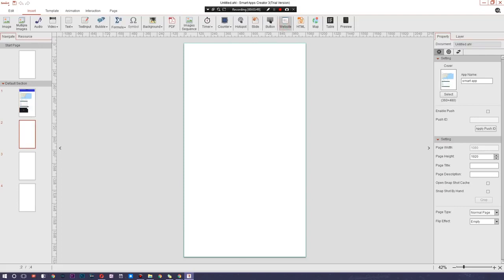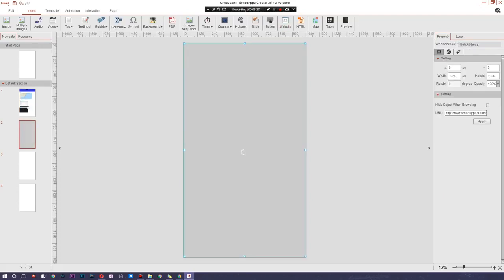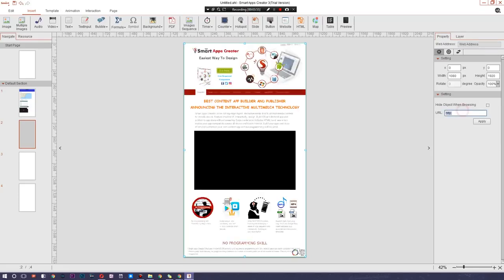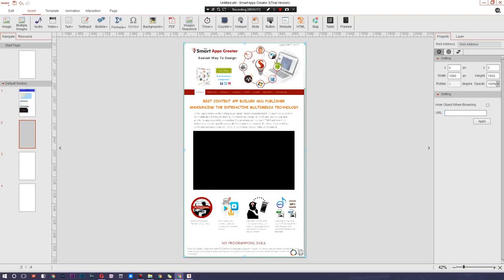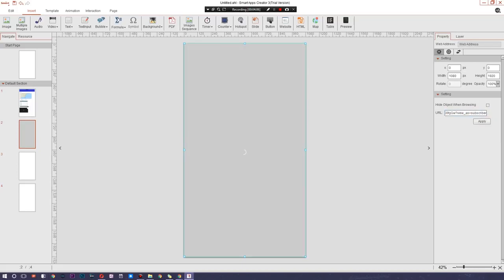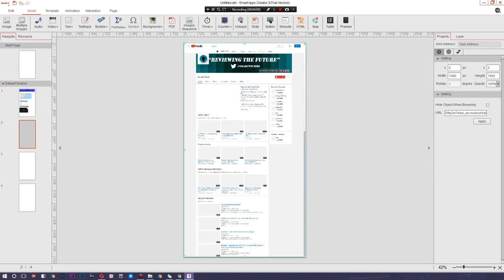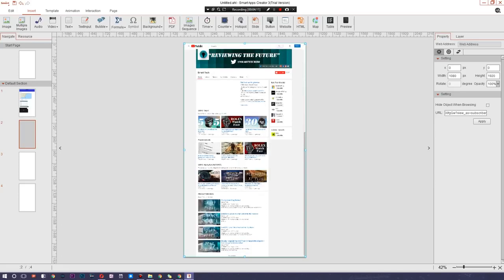I'm simply going to hit website right here. And as you can see, we're not going to use their site because we're mean. Let's go ahead and use our own site, and it's going to automatically render this to work on mobile as if you're on a mobile version. I'm simply going to hit apply, and just like that, if this actually works, it should bring up the Smart Tech site or Smart Tech YouTube channel. And look at that. How cool is that?